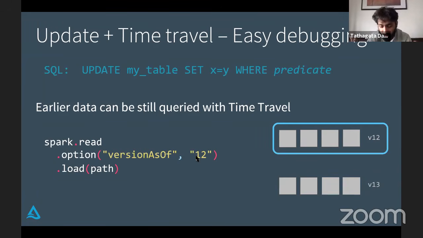So that gives a lot of power to go back in time and figure out what happened, whether all the updates that happened were correct. Or if you see some sort of corrupted data, you can go back and check in which version the data got corrupted, and maybe roll back by reading the version and overwriting the table with the correct older version once again. So this is again a very powerful tool.